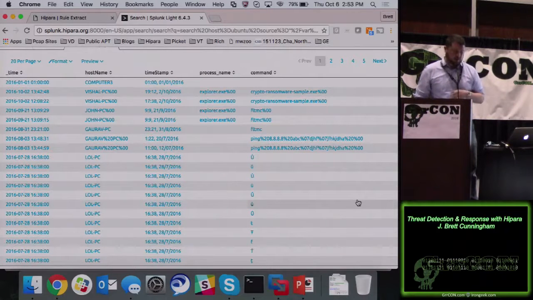In a couple of these examples, we've got someone trying to run a crypto ransomware executable, the fltmc command, which is to load drivers, which could be used in loading a rootkit, and then pinging various IP addresses.